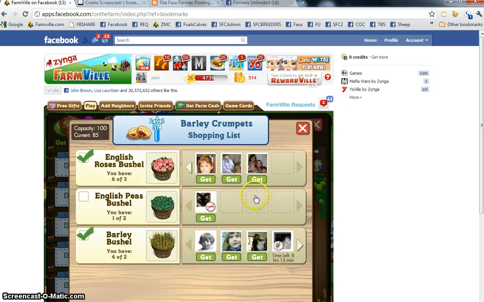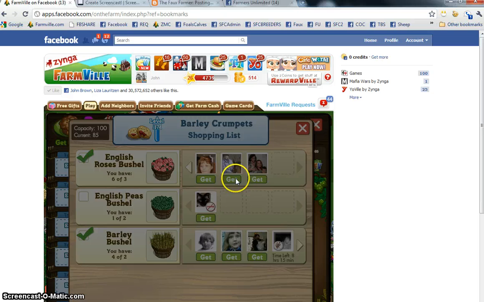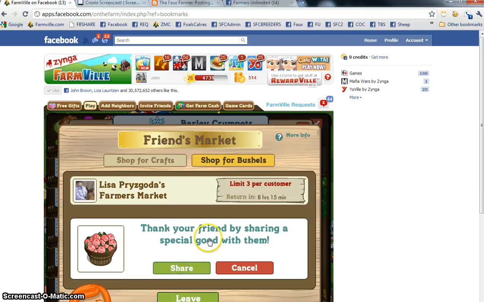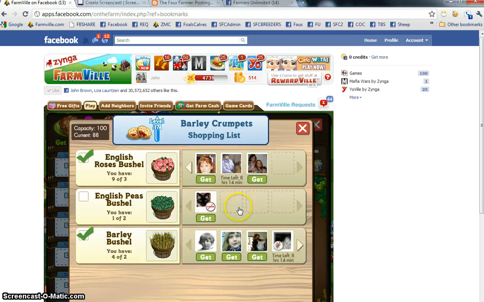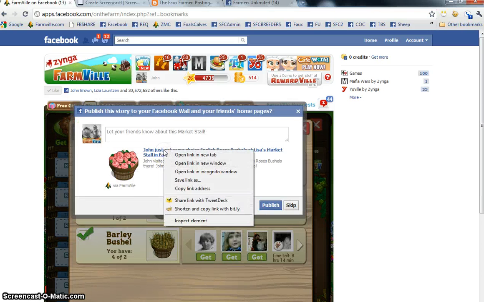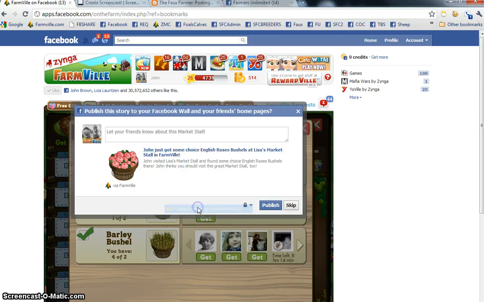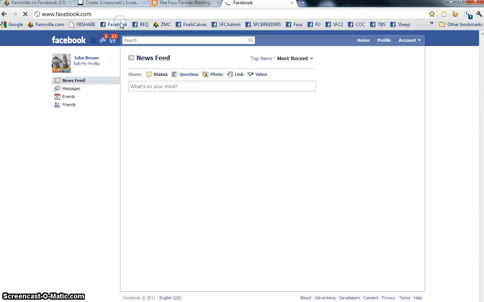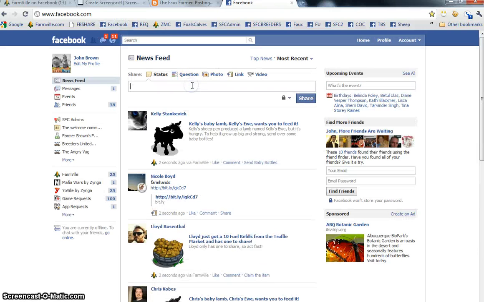So we're going to go ahead and do this again. Let me see. I can grab some of Lisa's English roses. She's been kind enough to grow for us. And again, we bring up the link sharing dialog box. We right click. We're going to shorten and copy the link with bit.ly. Ba-boom. That puts it on our magical Windows keyboard. And this time, you know what I'm going to do? I'm going to go straight to my Facebook wall.